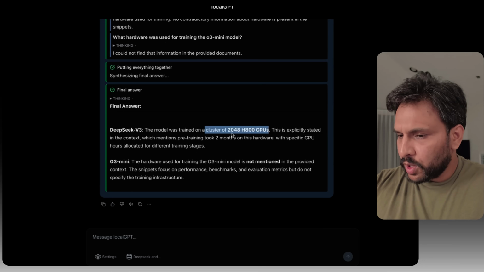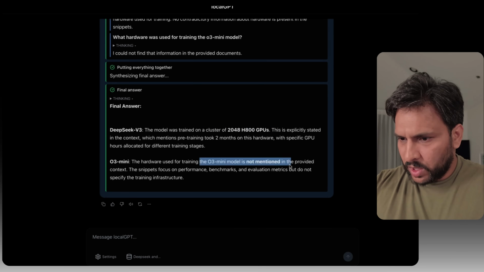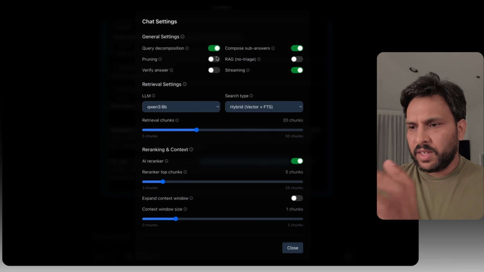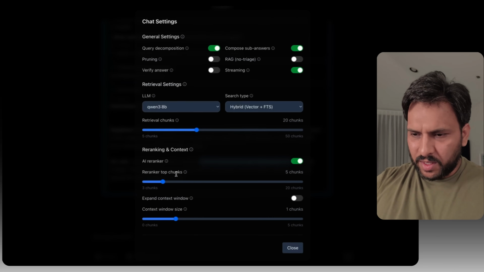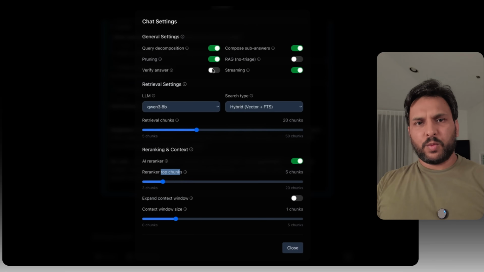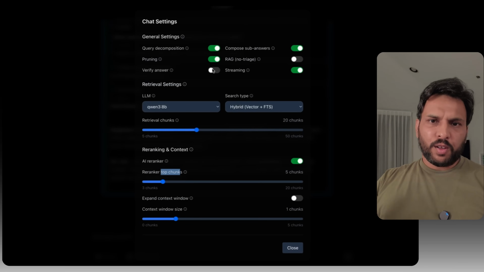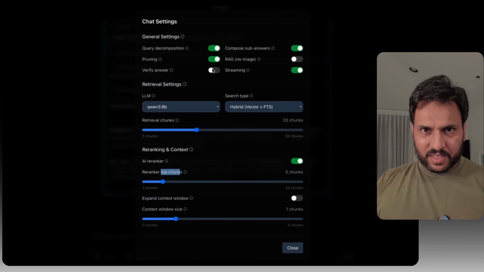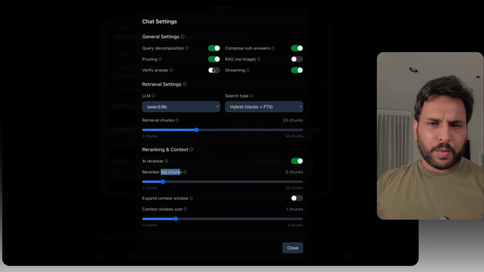It was able to correctly pick the numbers for DeepSeek V3, but for O3 Mini, it's not mentioned. Okay, one more option which I'll highly recommend is, when you figure out the number of re-ranked or ranked chunks, then you also probably want to look at pruning. This is helpful because when you rank chunks, not all of the text in the chunk may actually be relevant to the question, right? So the pruning will do sentence level pruning, and it will only keep the most relevant sentences rather than the whole chunk. I have created a previous video on the topic. I'm going to link it in the video description.